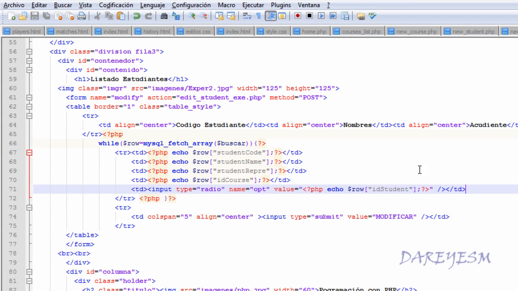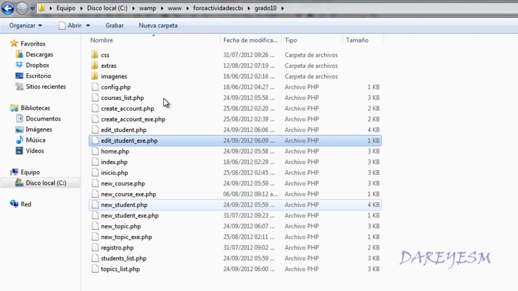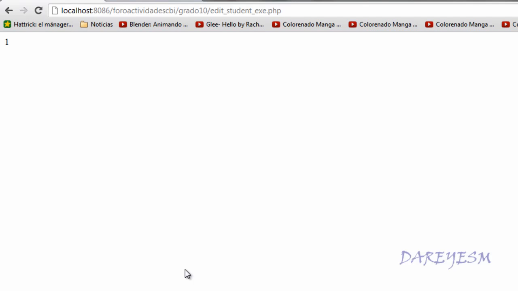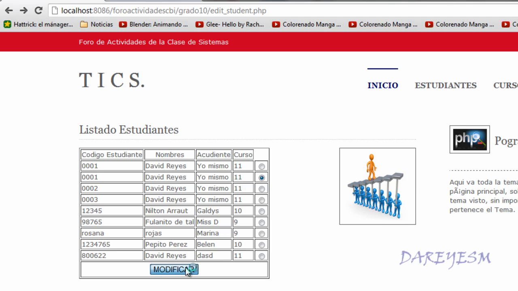Edit student, method post, action edit student exe, name modify, and we have the option here. Okay, I'm going to pause the video and look at what is happening here. Okay, so I already found the error. The error was as follows: we hadn't refreshed this page. Now I'm going to select this one and click modify. I'm going to select this one and click modify.